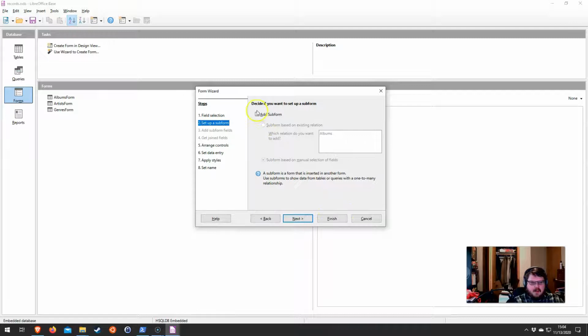And then this time I do want to add a subform, and I want it to be based on an existing relation. So this is the part that's done differently than it is in Access. I didn't actually know how to do this until I started writing the last tutorial, and I was like, oh, that's how it's done here. Okay, never mind, I'll just add it at the beginning of the next tutorial.